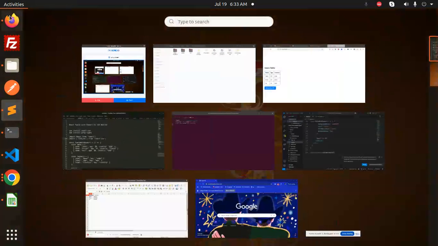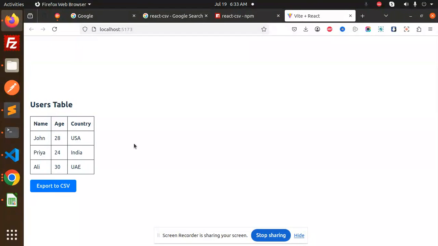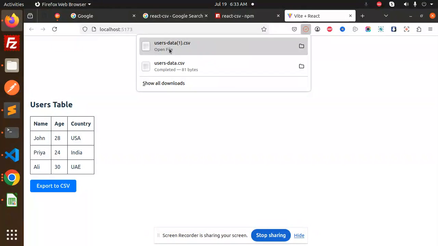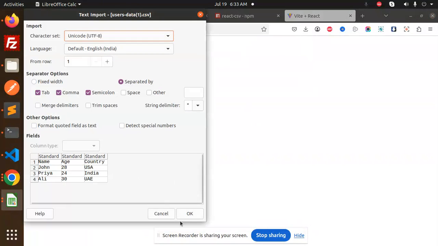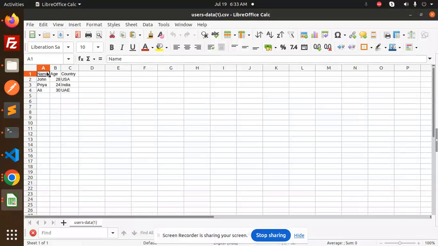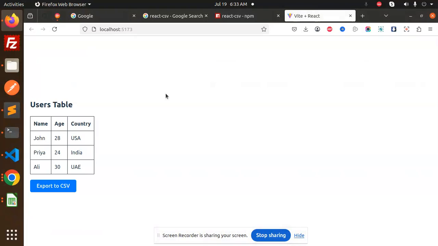Let's get started. So here we have the code base. Here you can see the users table, where we have a name, age and the country. When I do the export to CSV, it will download, and when I try to open the file, here you can see the name, age and the country. Okay, simple, easy. Let's take a look at how we are doing that.